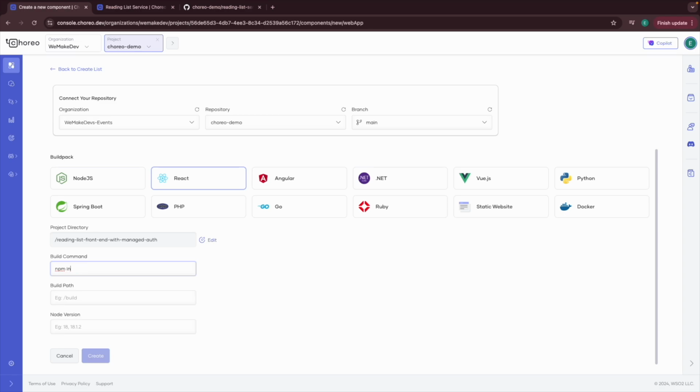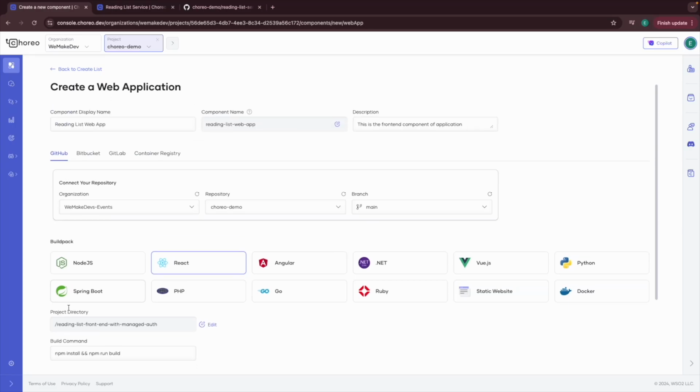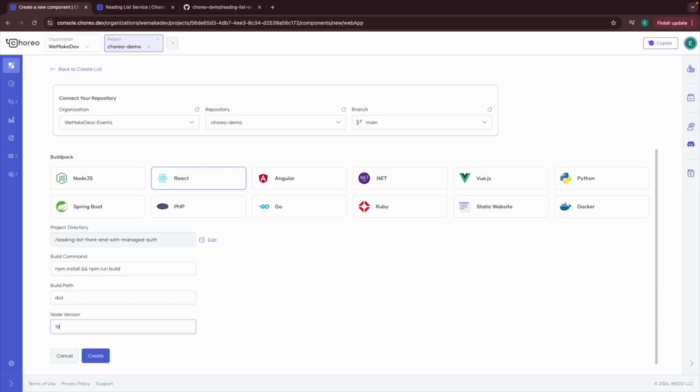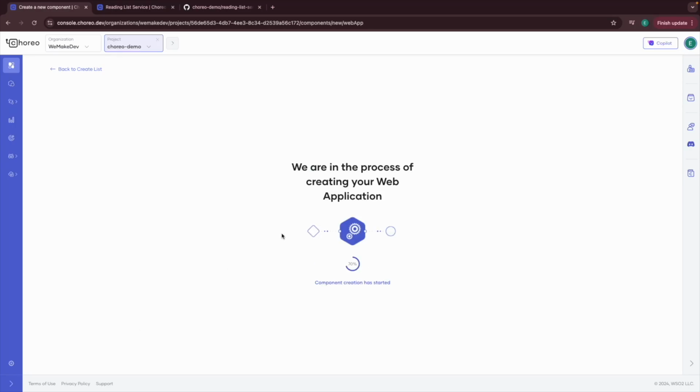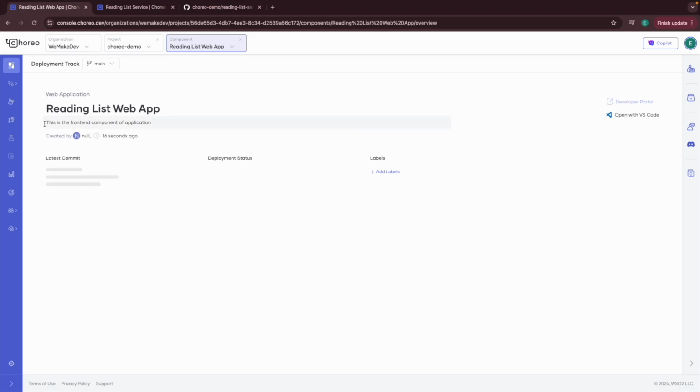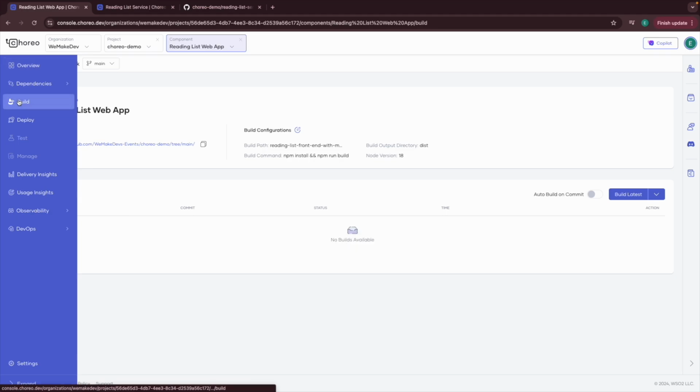No, not npm run. The build command is npm install and npm run build. That looks good. Build path, we're going to just write dist, I believe. Dist, yeah. And node version 18 is fine. That looks good. I'm just going to click on create, and the configuration looks fine. It should be updating shortly. This is created. That looks good for the front end component.